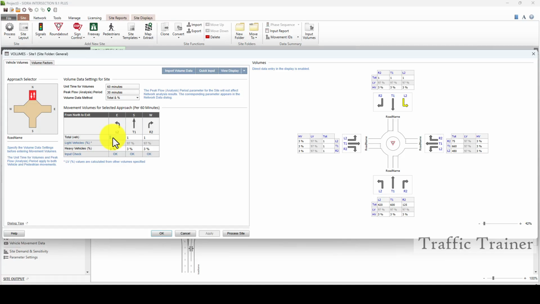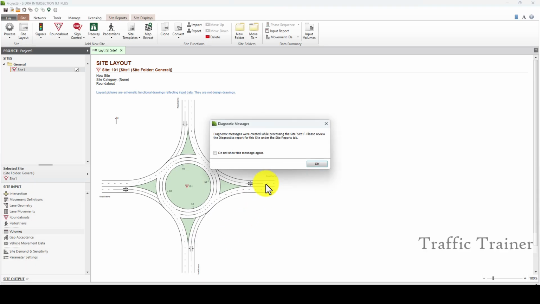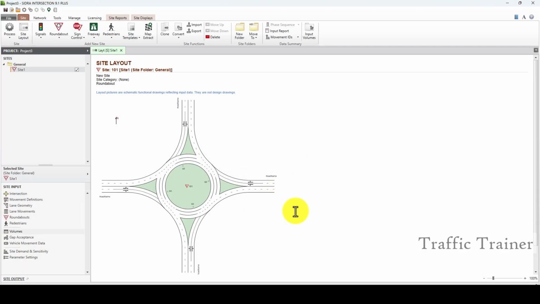Similarly, I will enter the volumes for all the approaches. Obviously, you want to have the data for all the approaches, and once you enter it, make sure you click apply to store the information. If you don't click apply, the information will not be stored. Here we have 417, this one was 810, and this is 210. Click apply, and now we can analyze the roundabout by clicking process the site. So I click process the site, I click OK. Now we are ready to see the results for this roundabout.